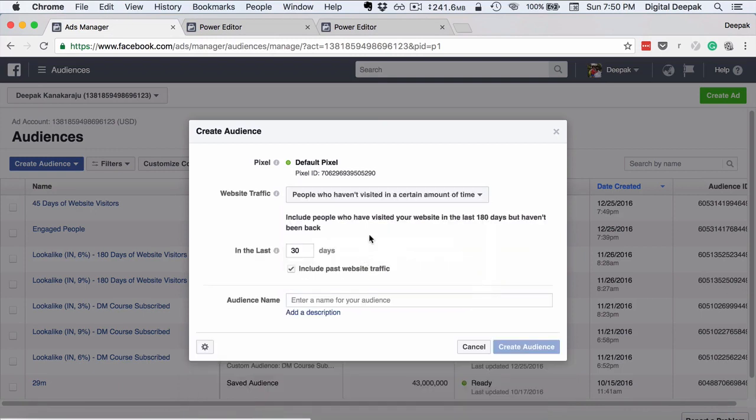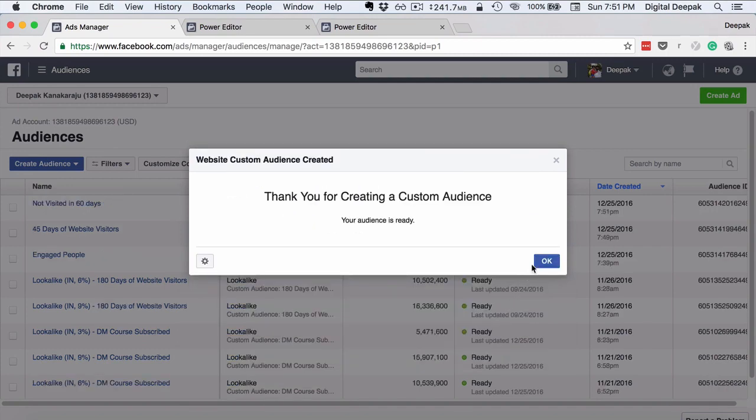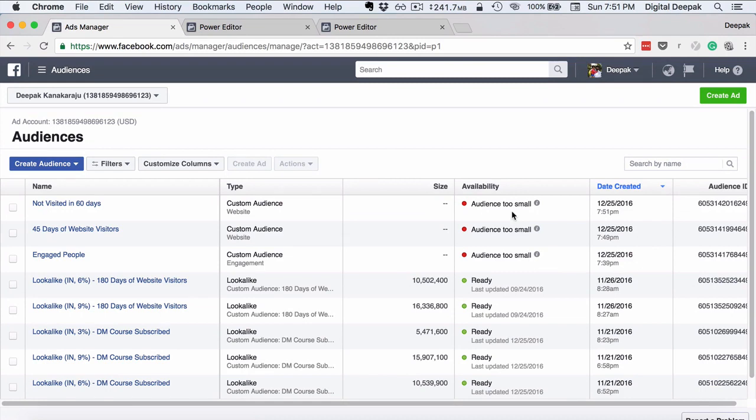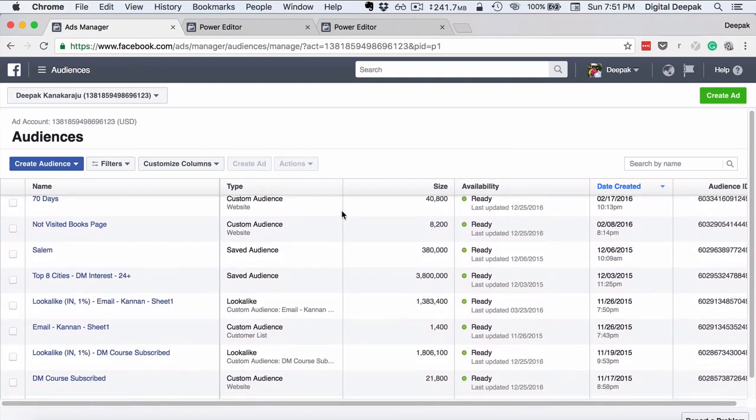Or people who haven't visited in a certain amount of time. Let's say I want to run an ad for people who have not visited my website in the past 60 days. So I would say not visited in 60 days. To bring them back, I can create an ad. I would click on create audience, and similarly it would say that audience is too small, but eventually it will start building. So there are many different combinations you can do.